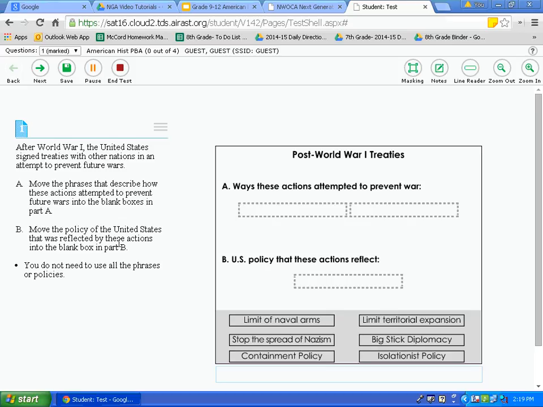As with any test, I would always encourage you to read the directions. Read each question carefully and then examine your possible answers. So after carefully reading this test, we notice that it is a 2-part question. There's a part A and a part B. Part A will match up with part A over here in this box, and part B will match up with part B in this box.